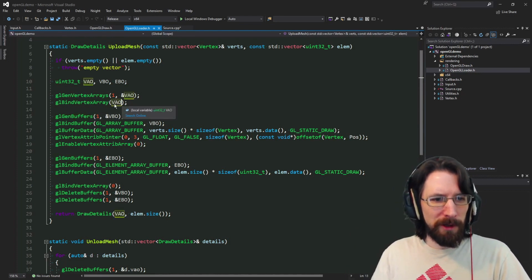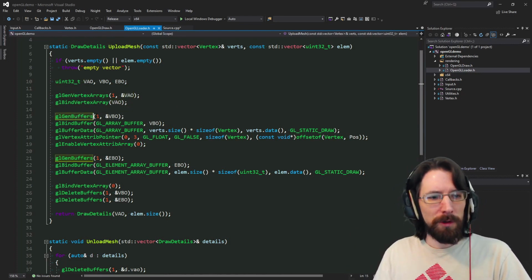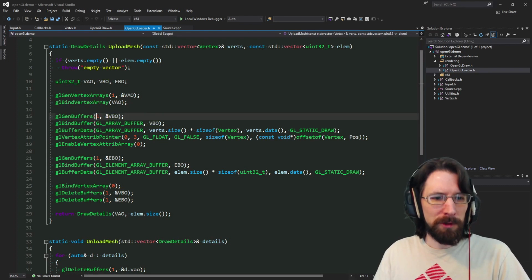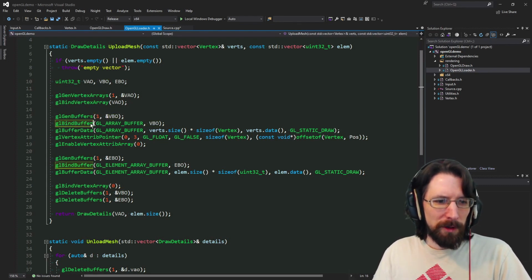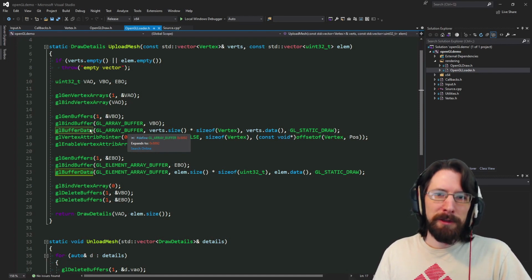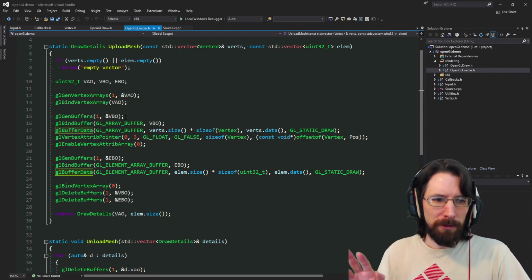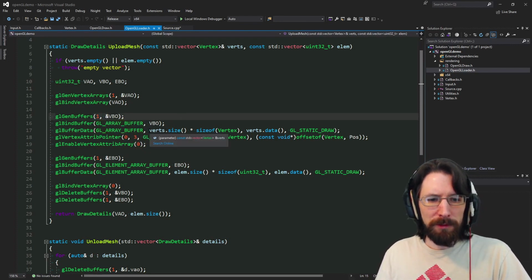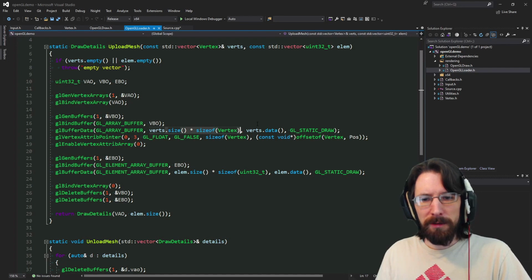Now that we're on that VAO and have it bound, we're going to generate some buffers for a VBO, just one. And we're going to bind this VBO as an array buffer. And then we're going to buffer data. This buffer data call is what actually does the send to the graphics card. When we buffer it, we tell it what type: it's an array buffer. Then we also have to give the size in memory.